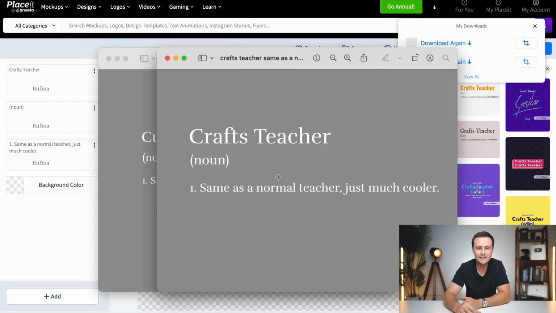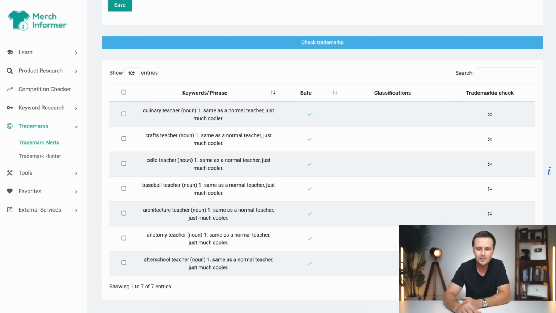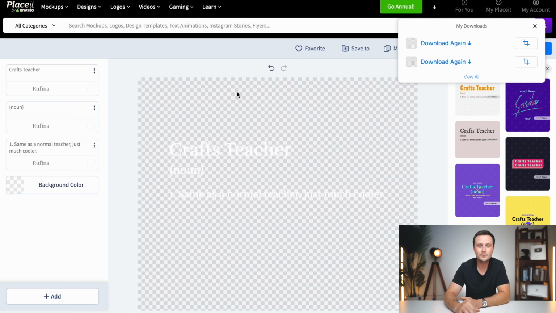We're just making these designs really quickly. So you just keep coming back here. You find out what is the next one, a cello teacher. Come in here, you just change it from crafts to cello, and this is how you really start to scale up creating these designs. So what we've accomplished here is we found low competition niches that other people haven't created designs in yet, and we're putting in proven best-selling phrases, and we have a way to create all of these designs totally copyright free and do that very quickly.